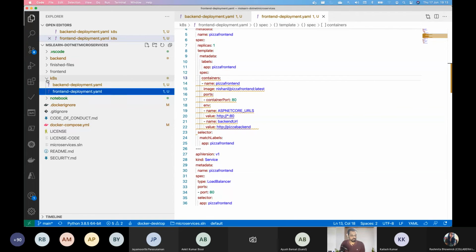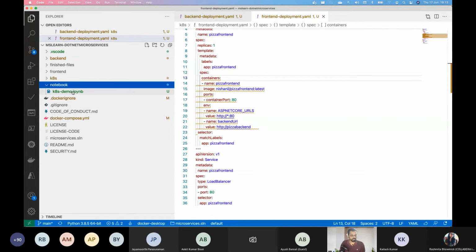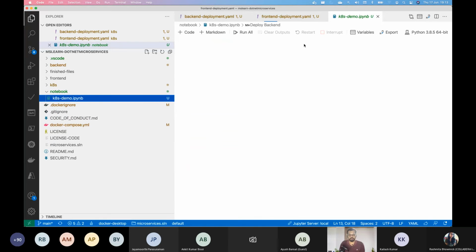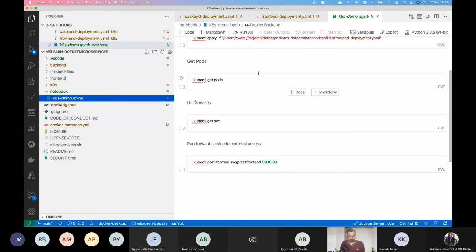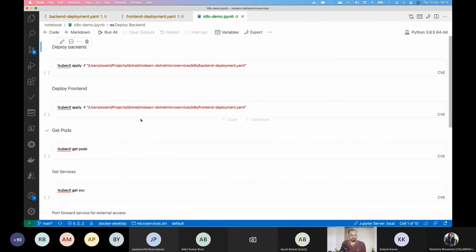For that I've created these notebooks. This is another extension in VS Code where you can use a notebook, basically a Python Jupyter notebook, and I am using that to run the commands, right? So to deploy the backend, you just need to click this cell. I didn't want to make any typo errors or something. So I hope this would run. It's connecting to the kernel.